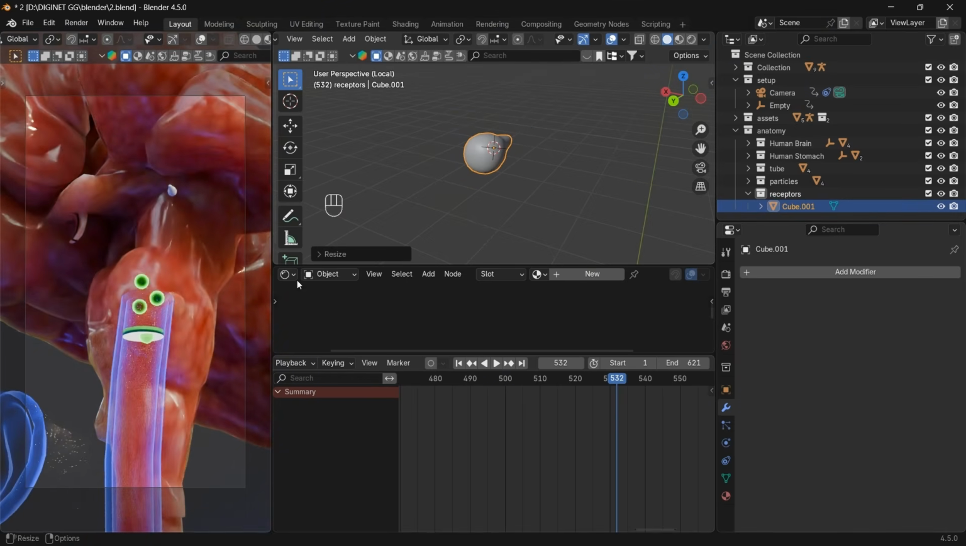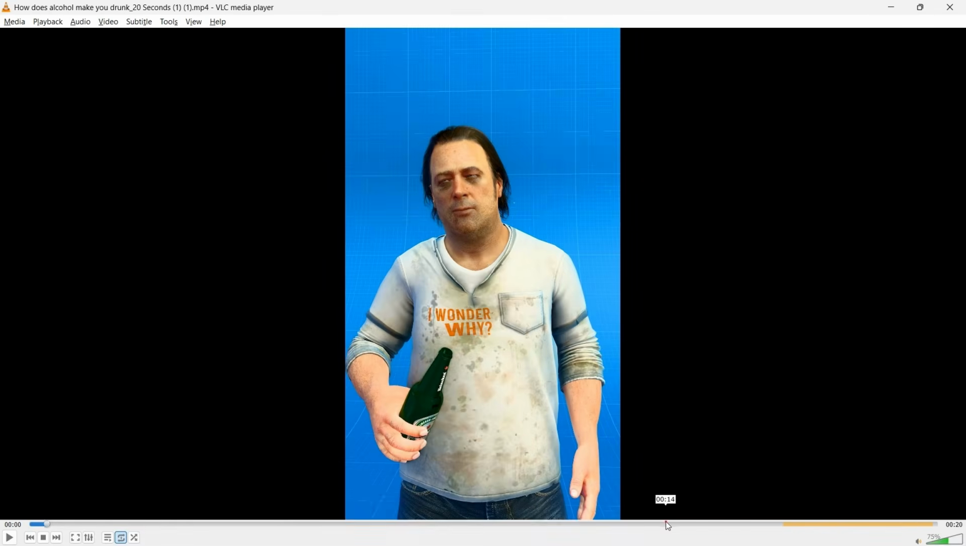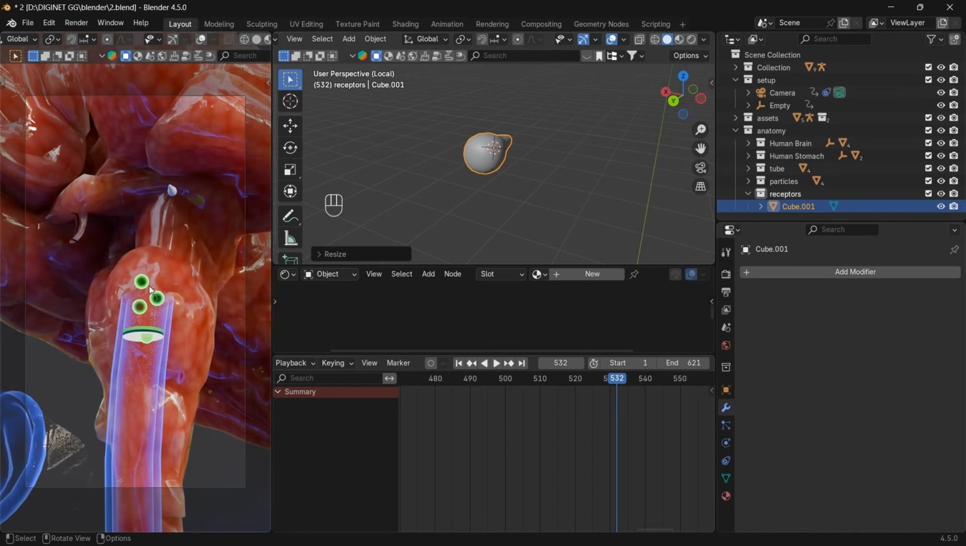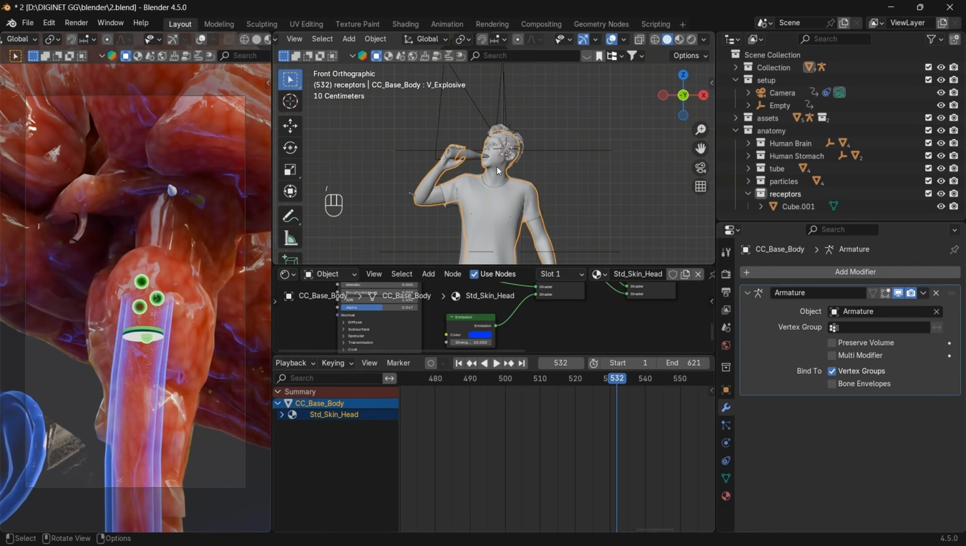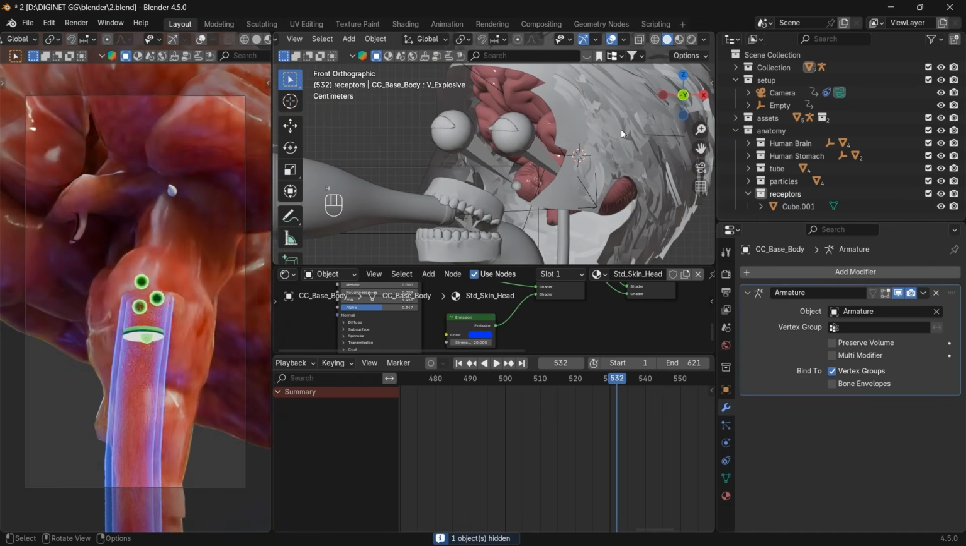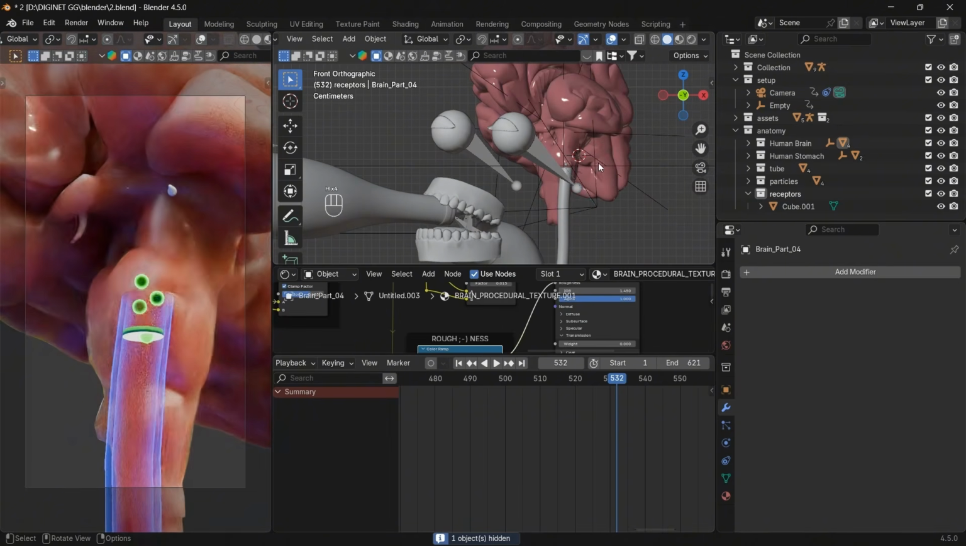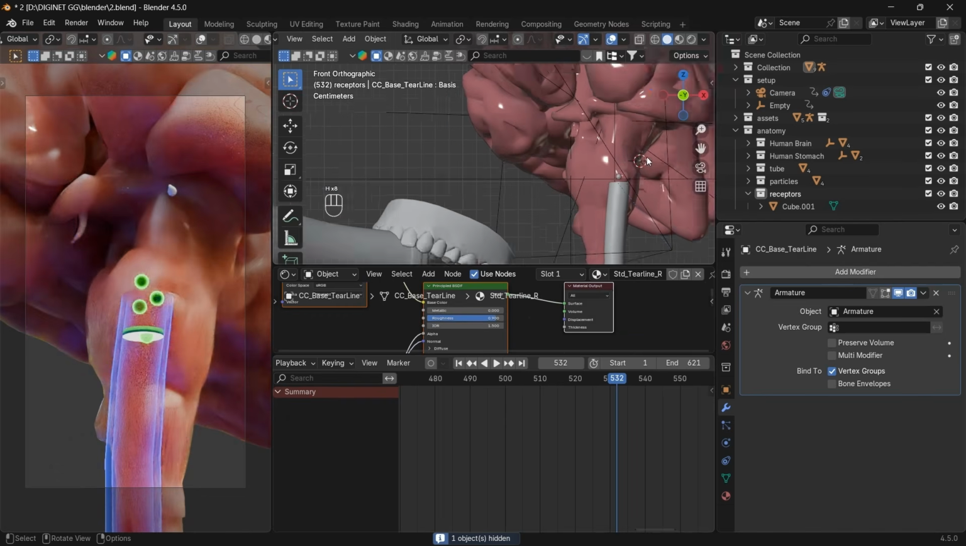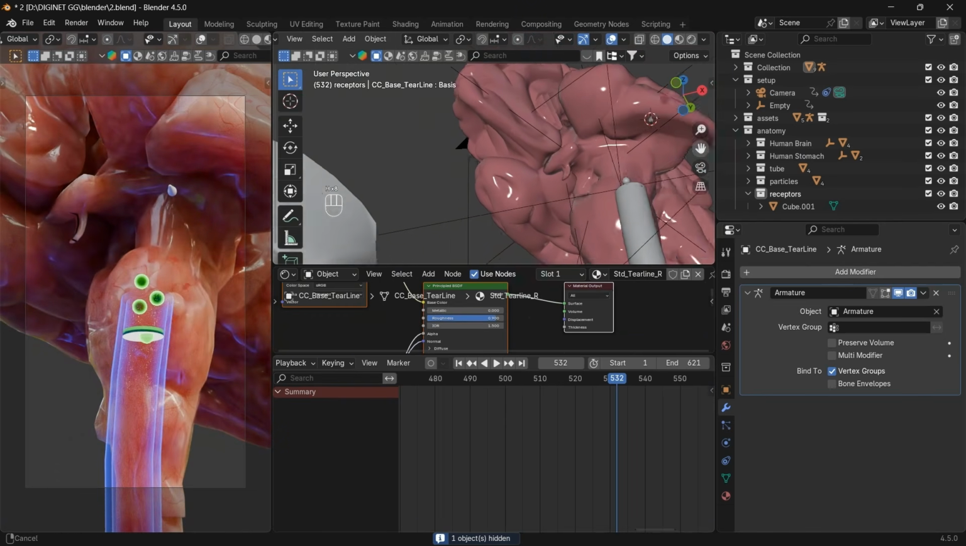We have 4 particles. So let me see once again the reference video. Yeah. Three receptors will work as a unit. So I have to create one, two, three, four units. Okay, let's create one first. Hide this thing and hide this thing.